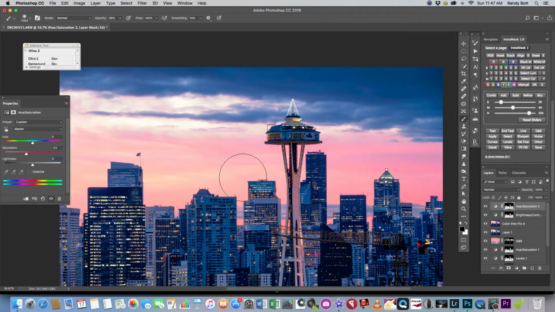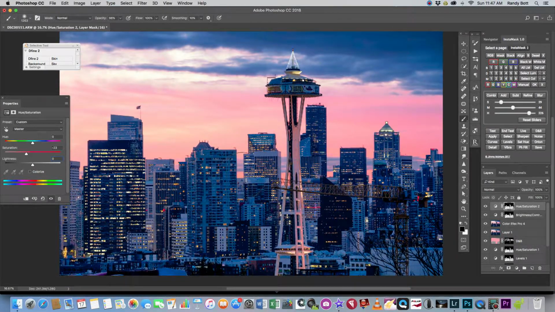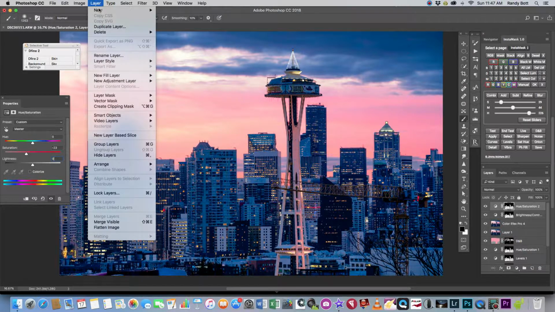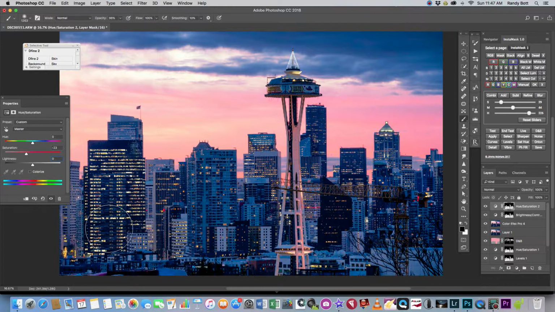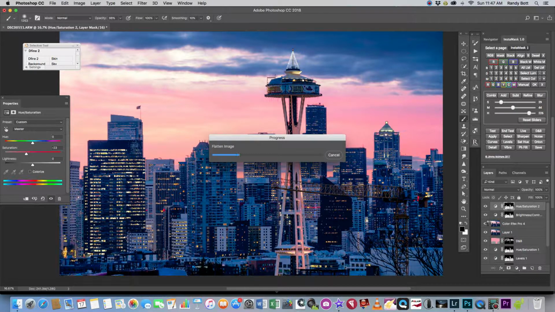So you can see here, we started out at 241.3 megabytes. Now we're at 1.28 gigs. So from here, let's go ahead and flatten the image. So you go to Layer, Flatten Image. And what that'll do is it takes all the layers and puts them back into one at just over 240 megabytes. So it's a much easier file to work with.